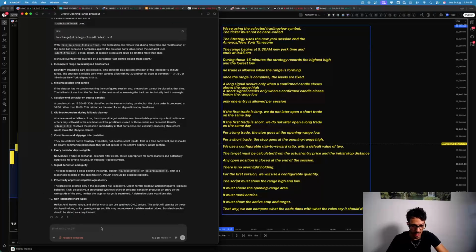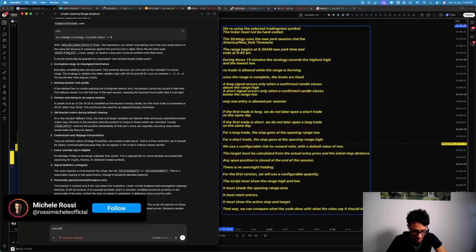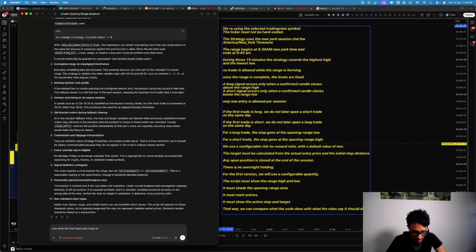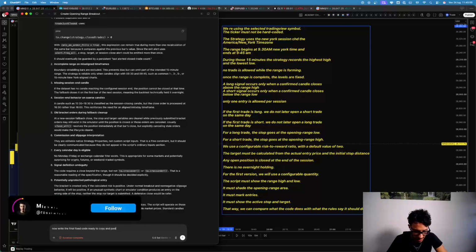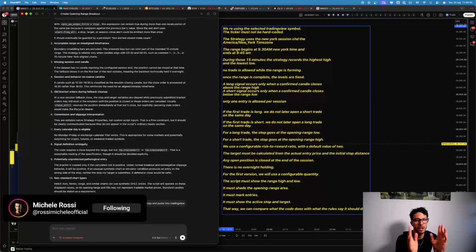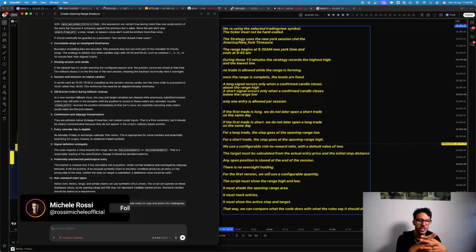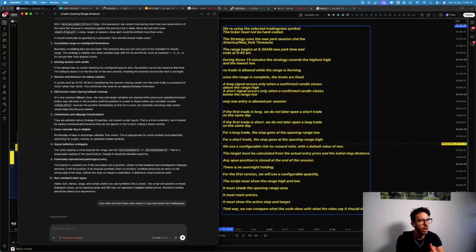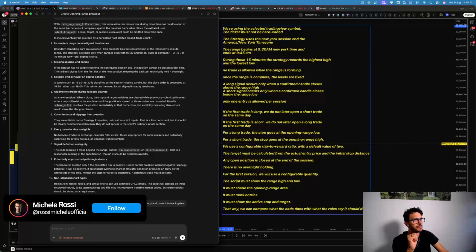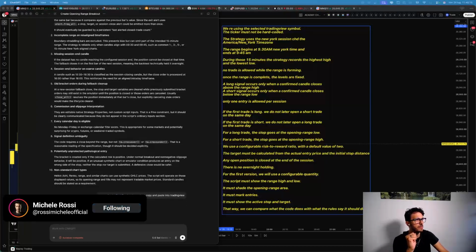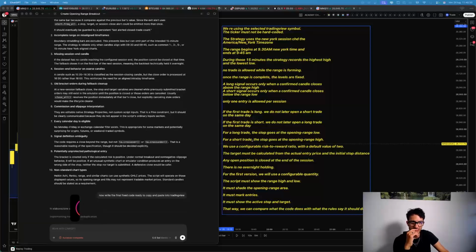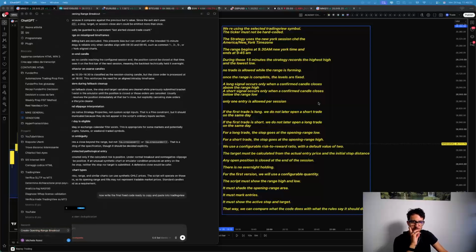Okay. Now we're asking, now write the final fixed code ready to copy and paste into TradingView. So I'm gonna fix it later if it's not working right now. I'm gonna just show you a version that is already done by me. It's very similar, but with more complex rules, more advanced rules, just to show you guys. Let's see.